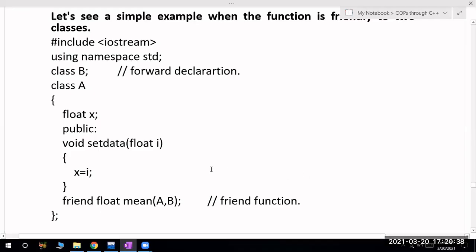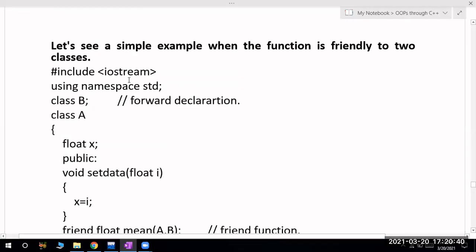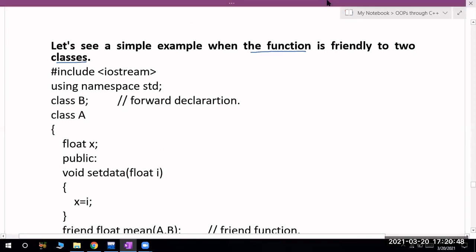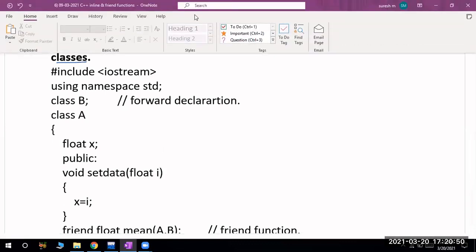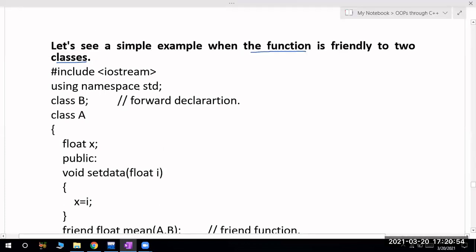So in today's class we will discuss this friend function only, but the only thing is I can use this friend function in two or more classes. We will see that in detail. Okay, so in this case, the same friend function I can use within more than one class.